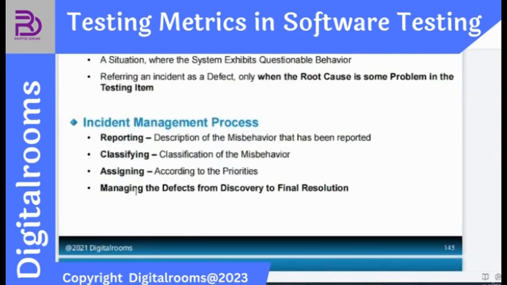Incident management process, what are the processes? First we report it, with a description of the misbehavior that has been reported. We write how the software should behave after a certain action and how it is actually behaving. Then classifying means deciding which class the misbehavior belongs to: is it a functionality issue under functional, a hardware issue, or a build version issue, whatever it is, we classify it. Then assigning priorities, as we discussed in the template, whether high, medium or low. And managing the defect from discovery to final resolution.